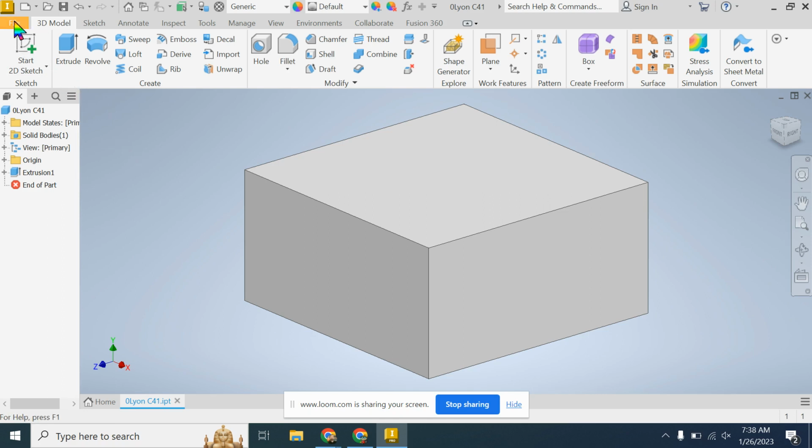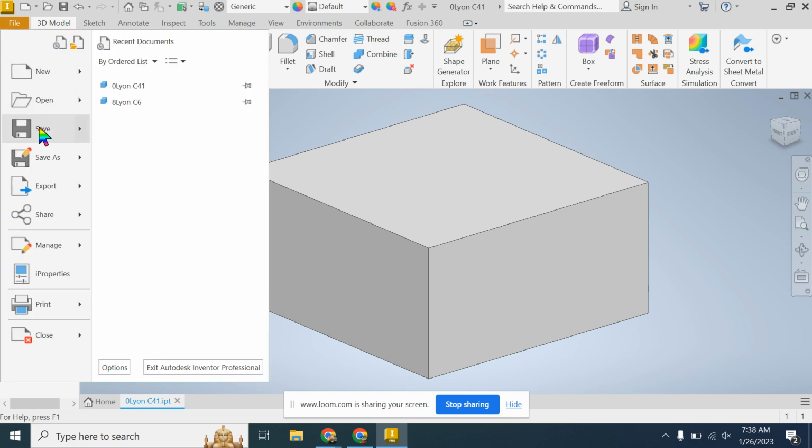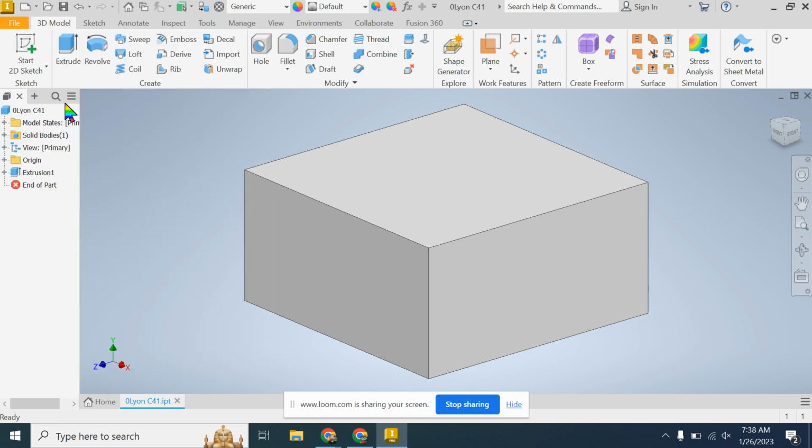I just have to make sure I save it one last time, so I can go to File, I can click Save. Or if I want to, I could just click on this icon right here, which is the Save icon. Okay. Either one is fine. And that's part C41.